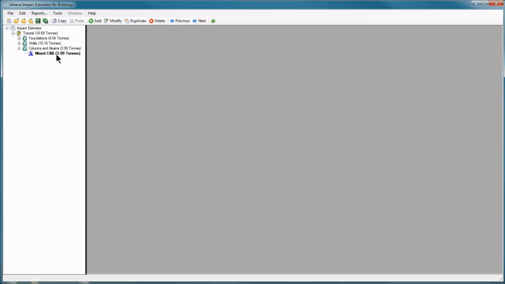Again, in summary measures in tree, we're showing the total of the mixed columns and beams systems of the GWP, almost 4 tons, and that gets added to our total for the tutorial project. We're up to 18 tons here of GWP.